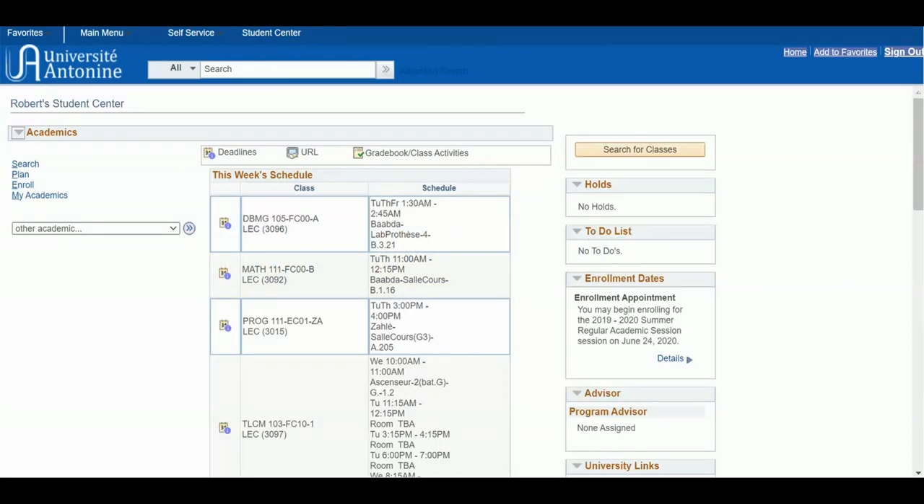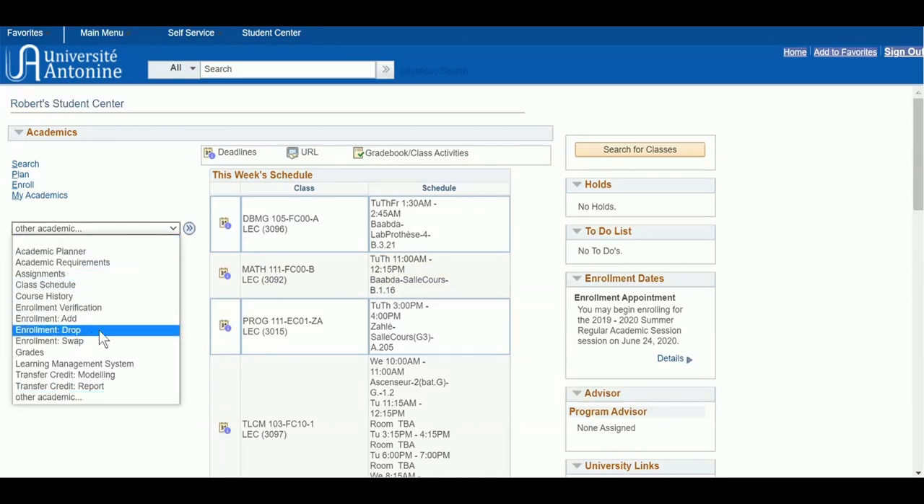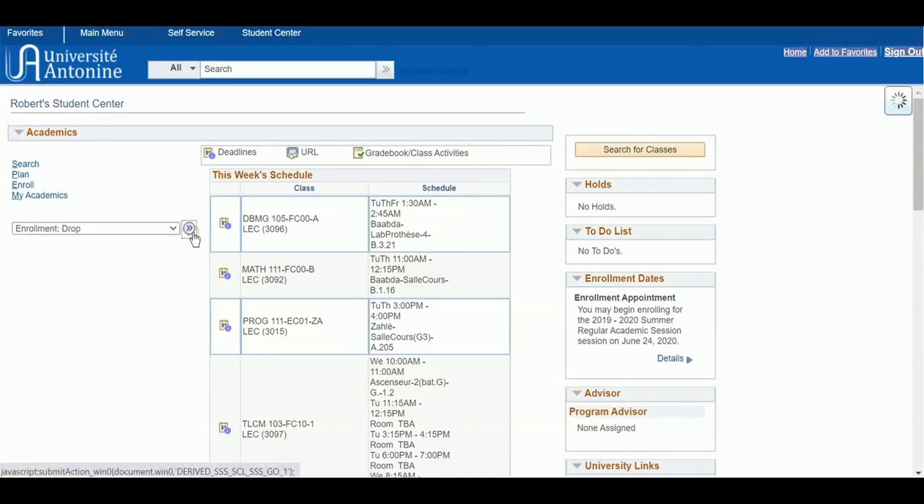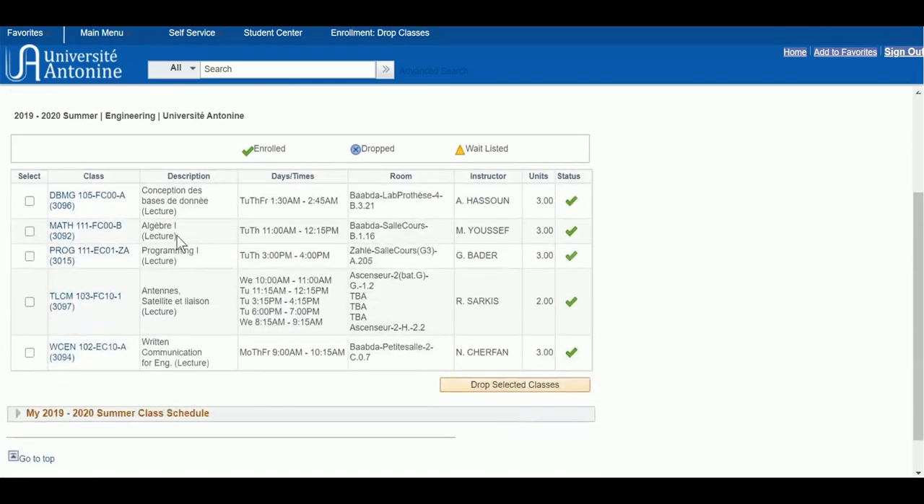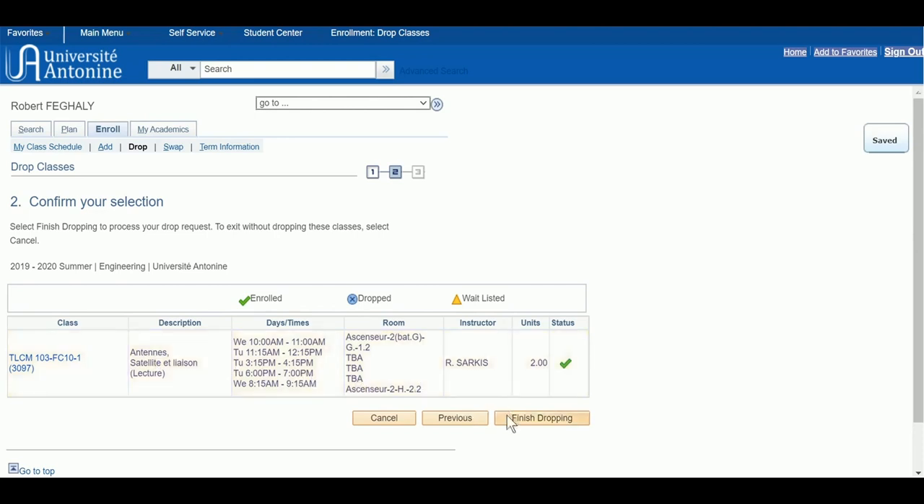Dropping classes. To drop a course, go to the Student Center. Under Academics, select Enrollment Drop from the drop-down list and tap the Go button. You have to pay attention that you can switch classes only during the drop and add period of each semester. Select the class that you want to drop and click on Drop Selected Classes.